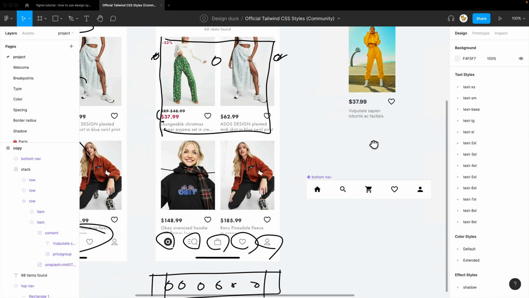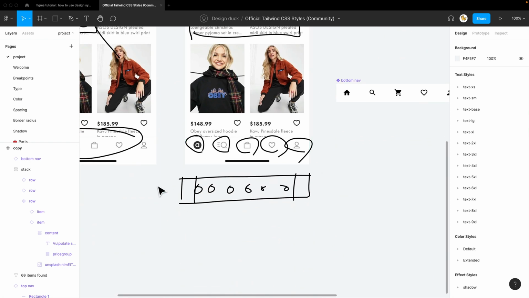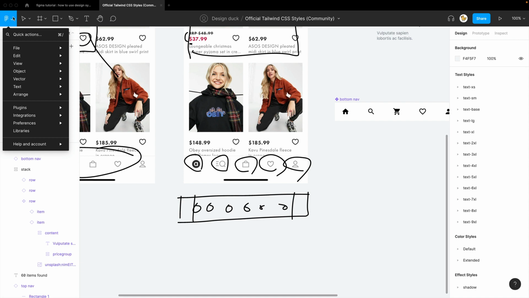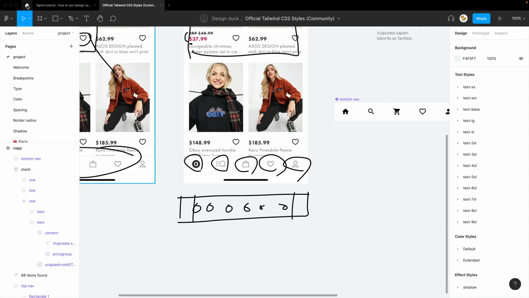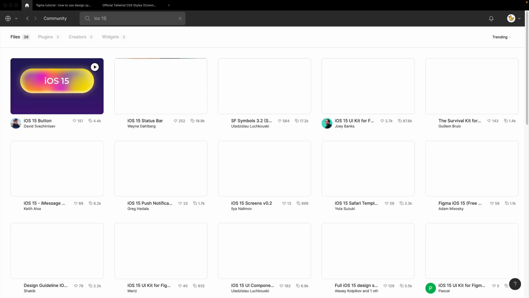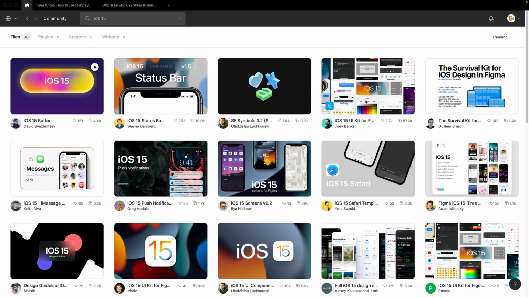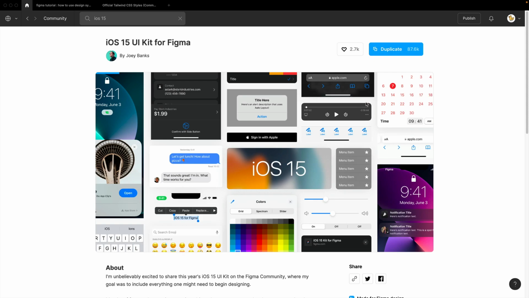Now the last thing I need to do is get this nav portion here. There are also a lot of things in the community. You just need to go to the community and look for iOS 15. Then there should be not the status bar, but a UI kit from Joey Banks. I'll just duplicate that because I know it exists there.